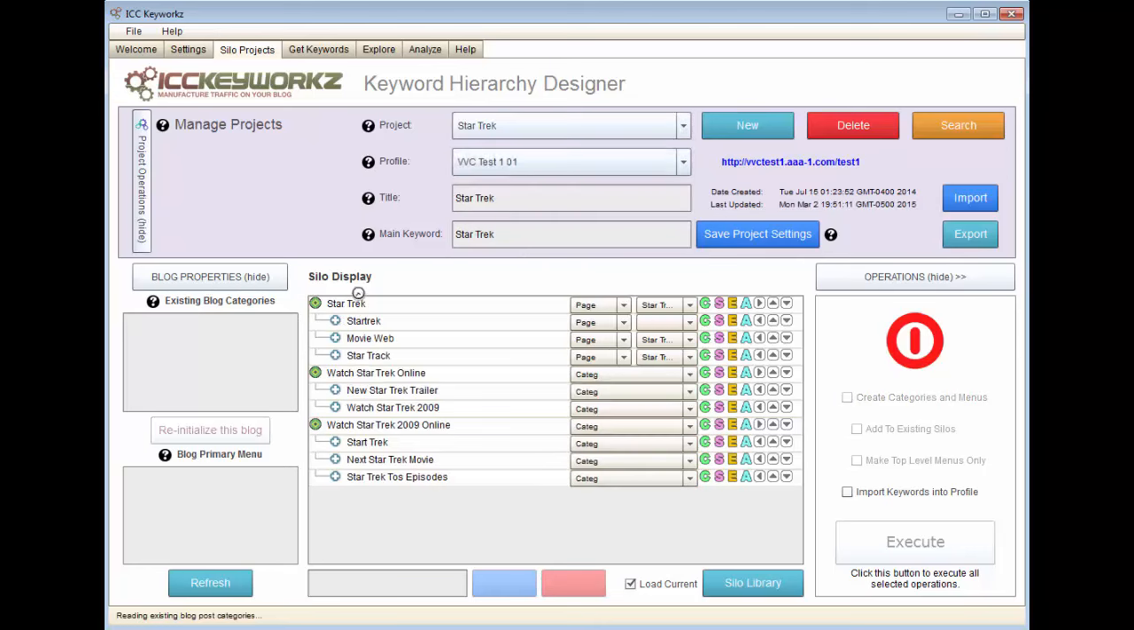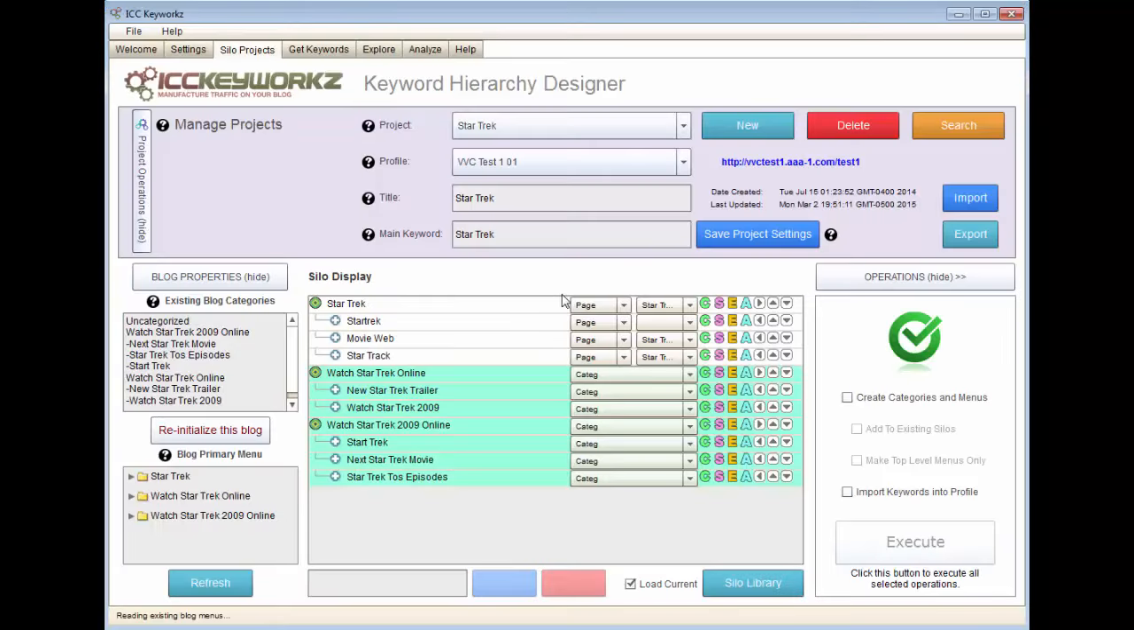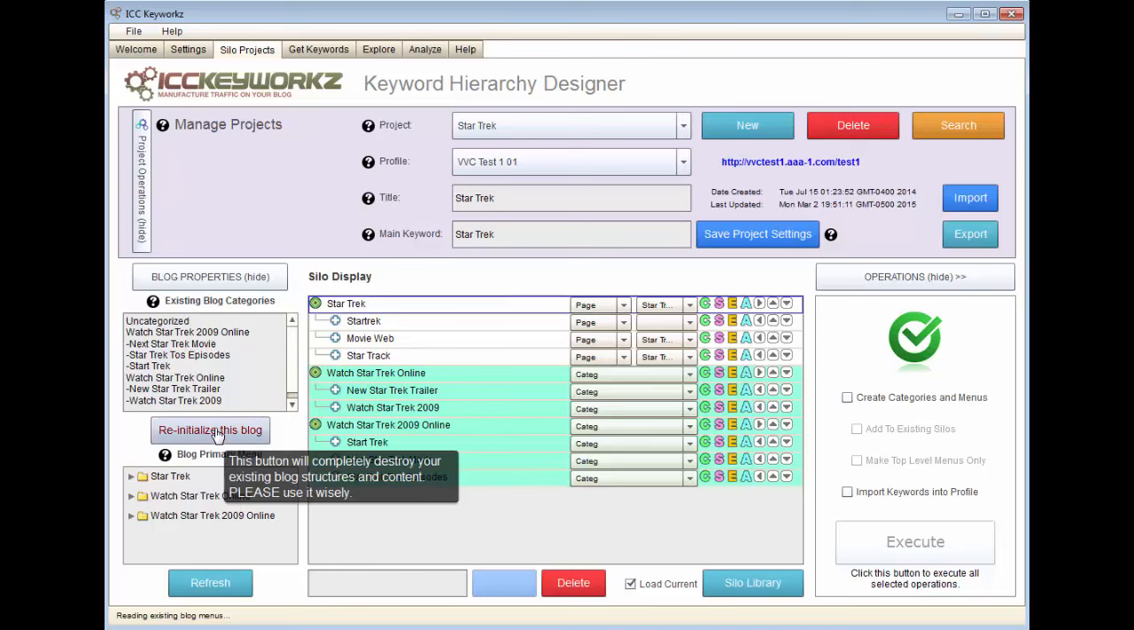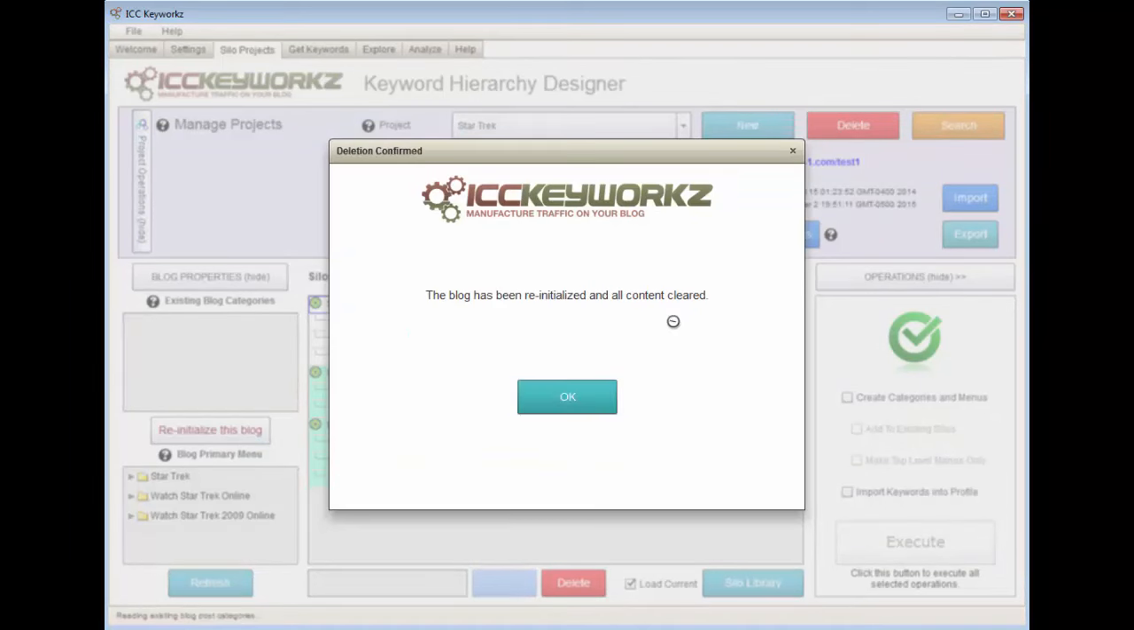Just for the heck of it, I was creating a Star Trek silo just for the fun of it, but let's see. Apparently I created it on this blog. Not sure if we actually put the Amazon products in or not. So what we might want to do, and that's just a test blog anyway, is reinitialize it so we can put some more content in there.